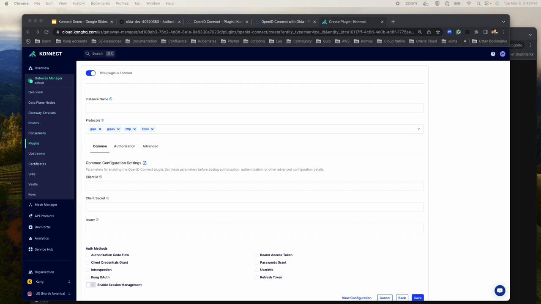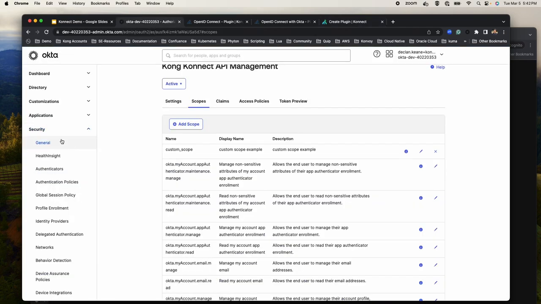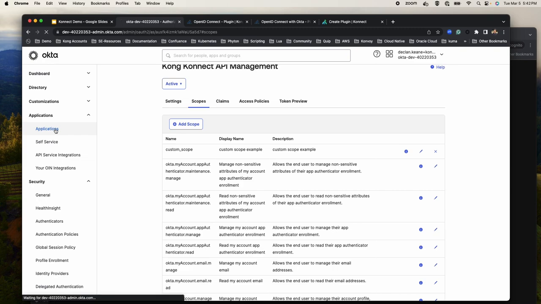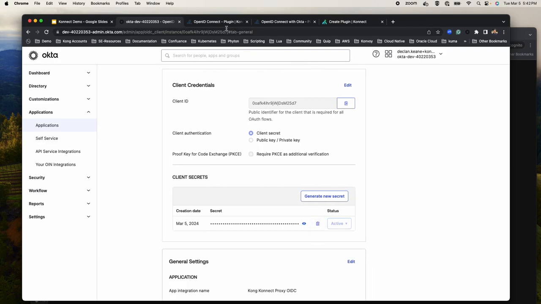I'm next going to copy in the client ID and secret that I copied in the setup for our Okta application. So from here, I'm copying in the client ID. If you don't have the secret saved, you can simply come back over here to your application section and grab the client ID or also the secret.